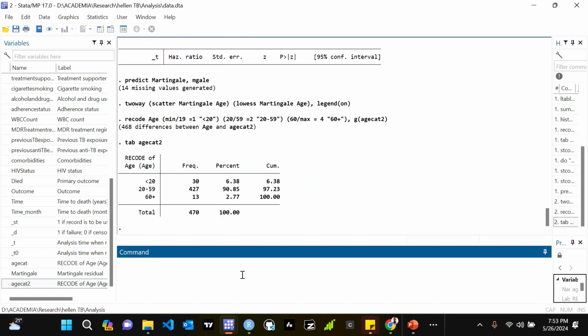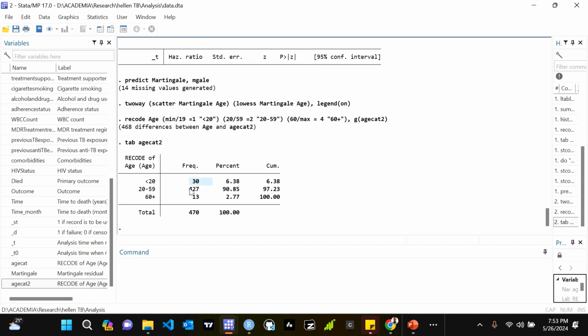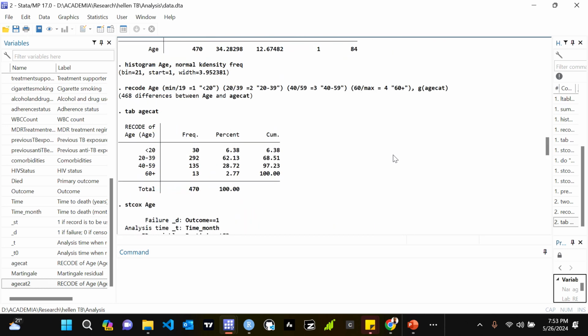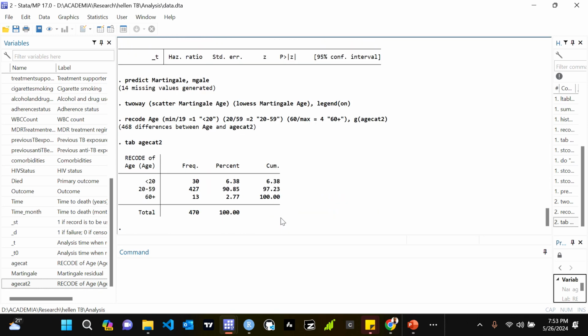So by tabulating age cut 2, you see we get 30, 472, and 13. Let's see what we got here. Here we had 4 categories. Now we have 3 categories.